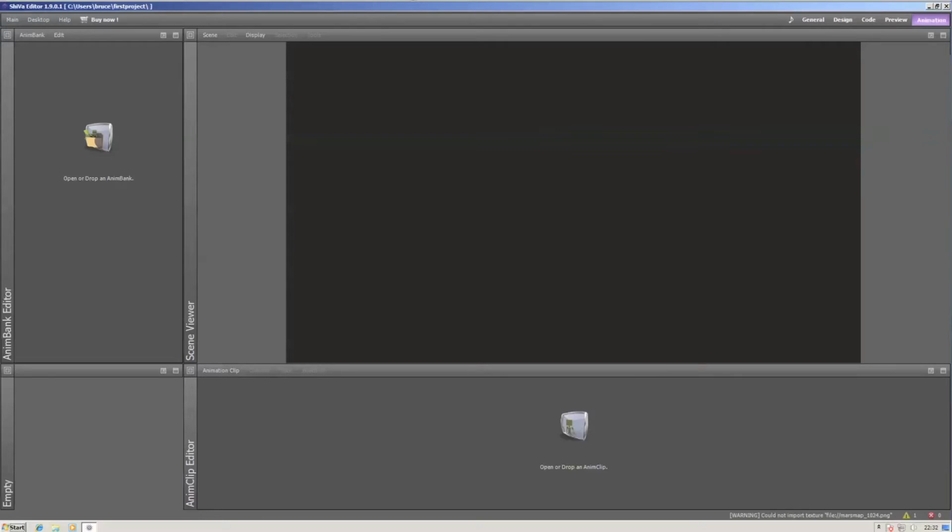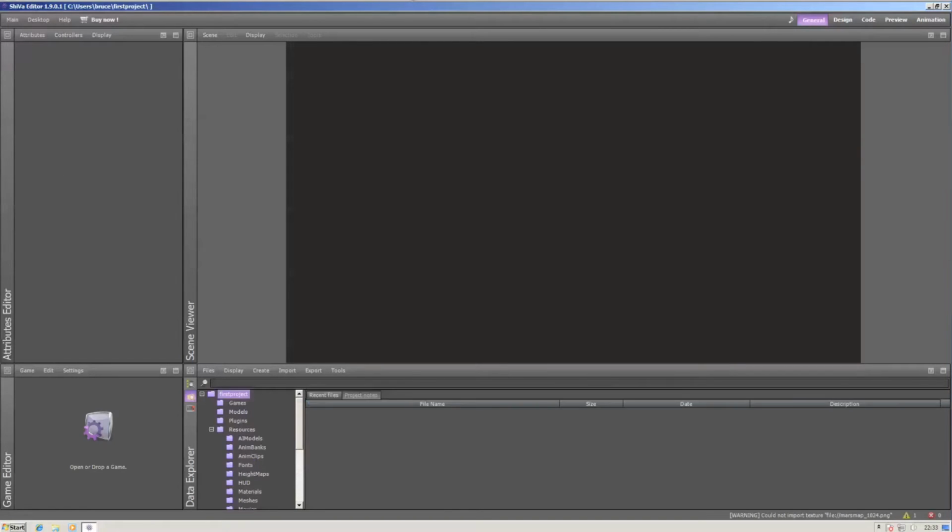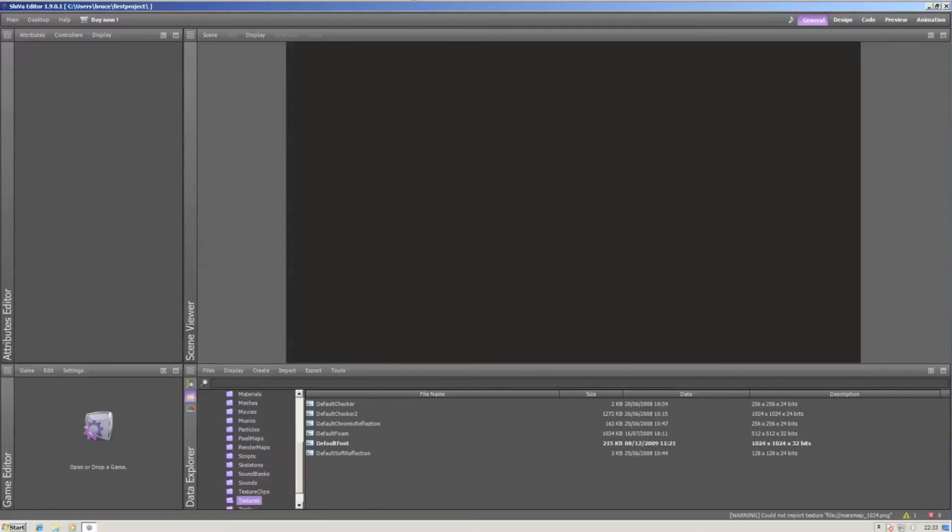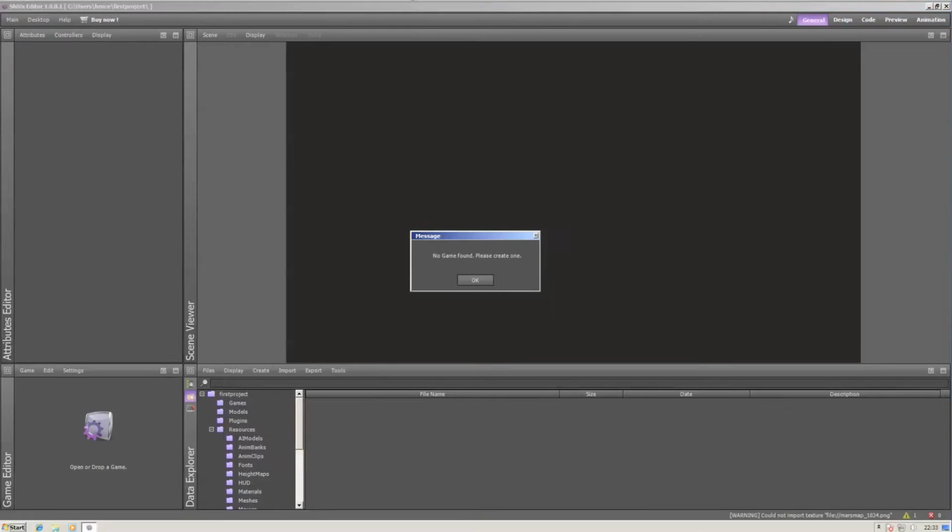and there you are. ShiVa populates your project with nothing but the default lights, the default font, some textures, and that's about it. It's completely empty otherwise. So the first thing you would probably do is create a new game. There's no game, so please create a new one.